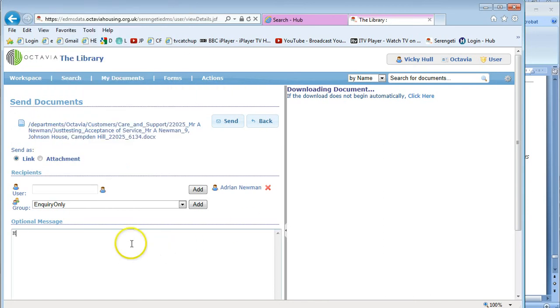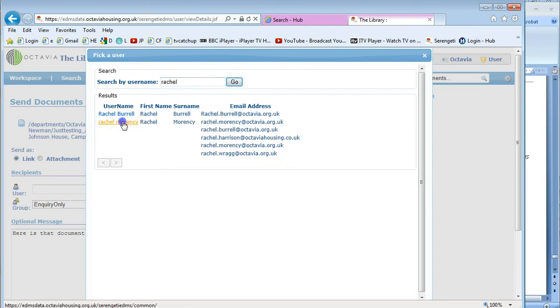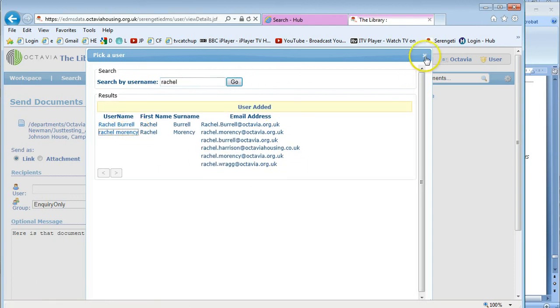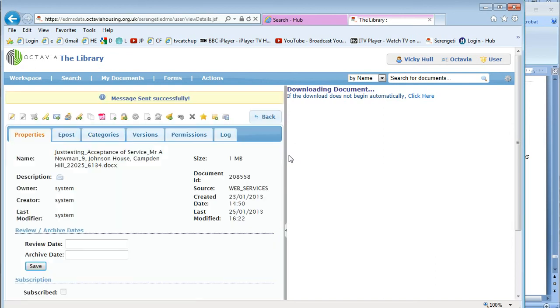Okay, and then you can put the message in. Also, obviously you can remove the person you've added with this, so I'll try that now. Let's say I want to remove Adrian and instead I want to put in Rachel. So let me do a search for Rachel. Okay, she's been added, close that down, she's there. Okay, and then you just click send. Okay, you can now come out of the EDMS.